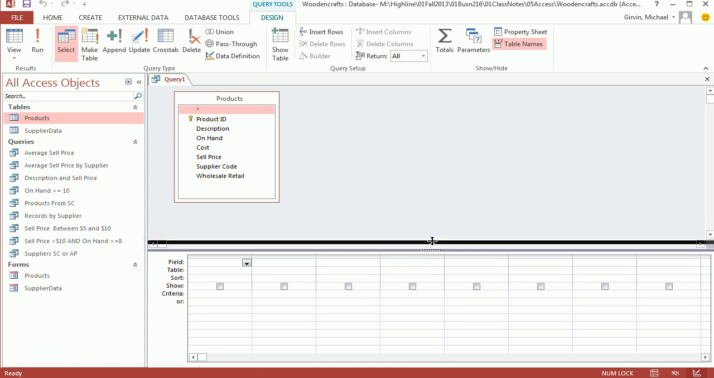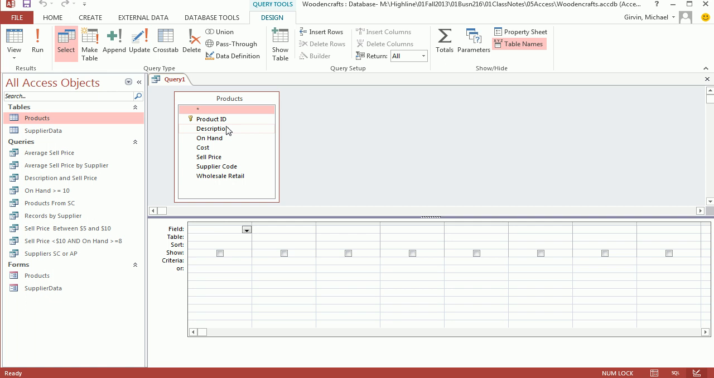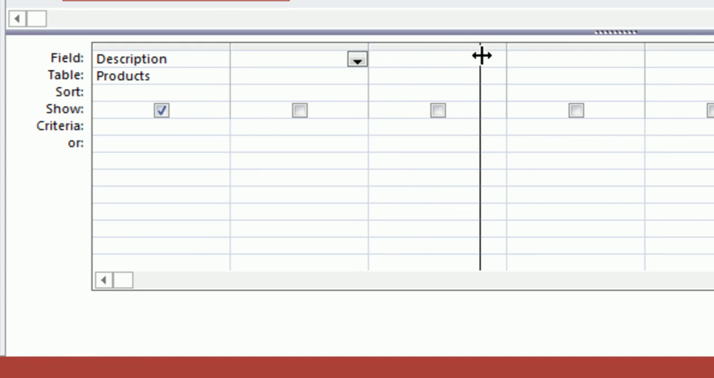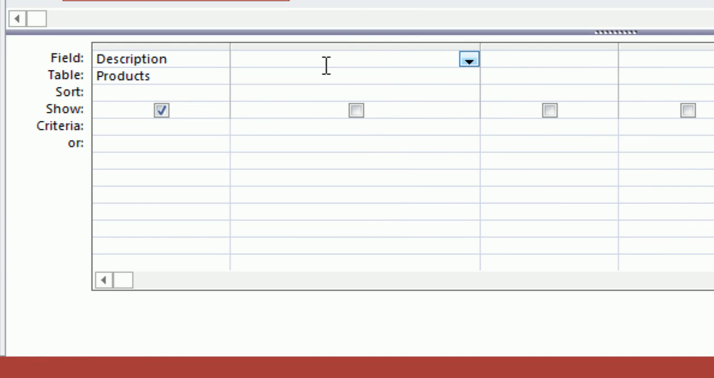Drag it down, drag this up. And here we simply want to double-click description to drop it down there. And that's the only one we're going to use. Now we're going to come down and create a calculated field. And here's how we're going to do it. We're actually going to type the new field name here.